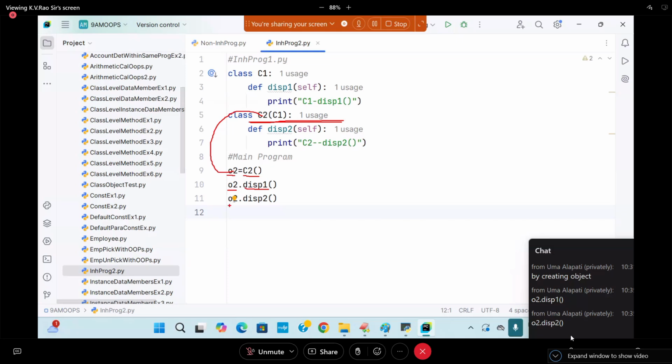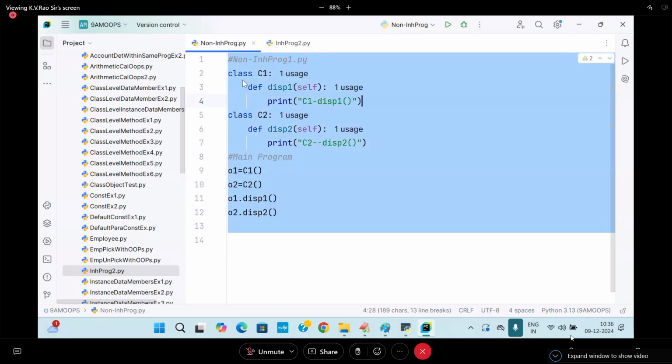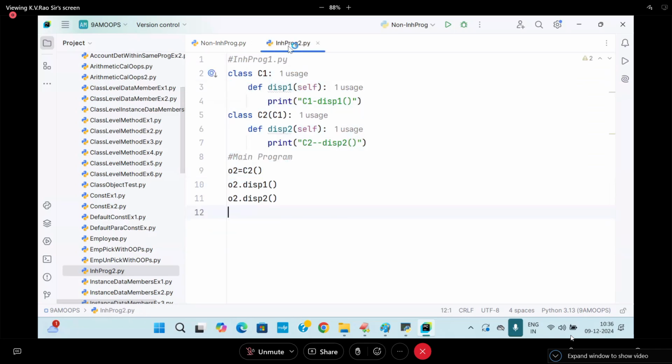Next what? Auto dot display 2. Same. It will come, physically there is a method available. There also three memory spaces are there. Earlier, how many memory spaces? Four. Here, how many memory spaces? Three. Definitely inheritance is far better than separate classes. So definitely inheritance is appreciable.